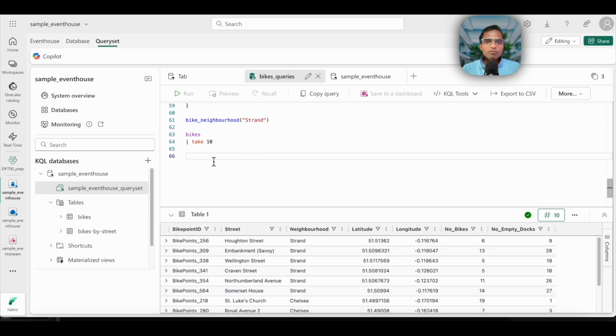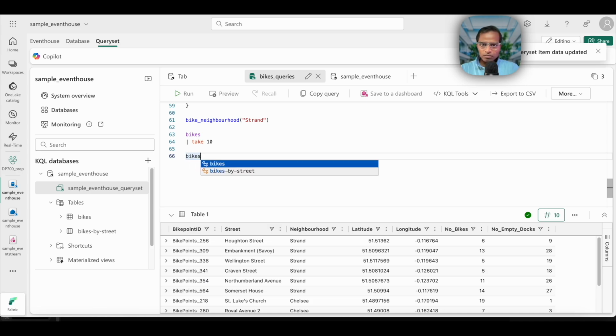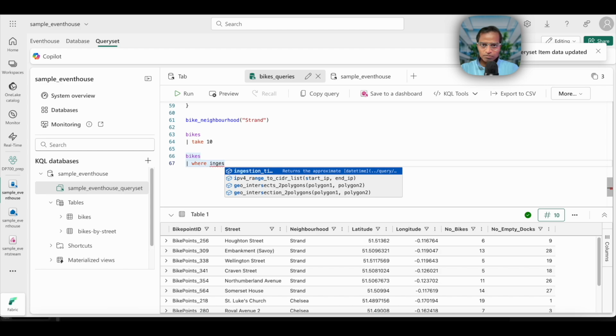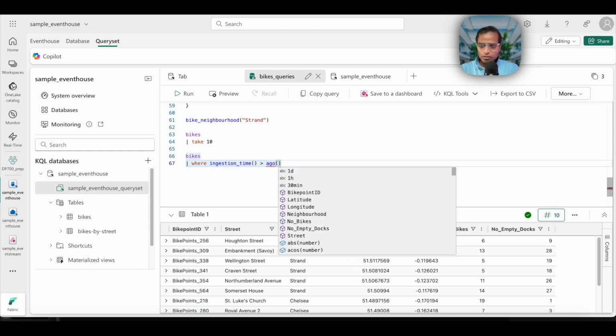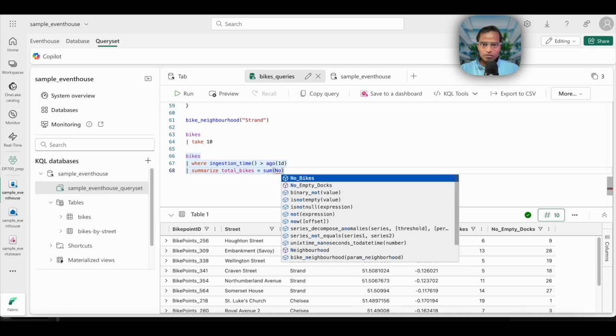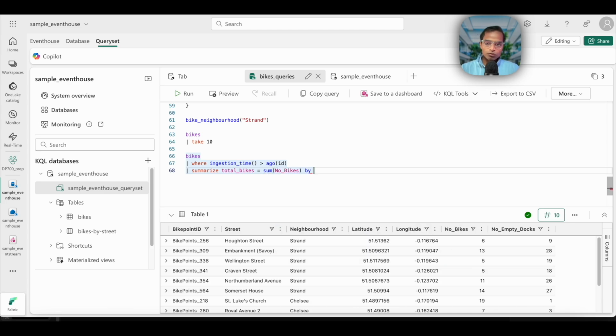I want to know the total number of bikes at any point of time. For that, I'll create a time chart. So I'll take the bikes table. I'll filter the table where ingestion time is greater than ago 1 day, the previous day. I'll use a group by function, or summarize. I want the total bikes, which is the sum of number of bikes. How do I want to group by? I want to group by ingestion time.